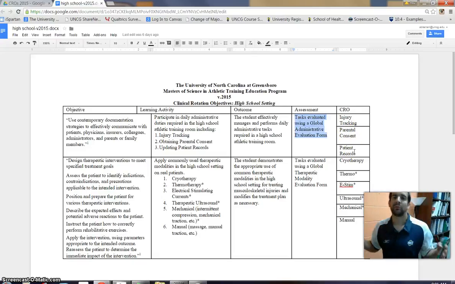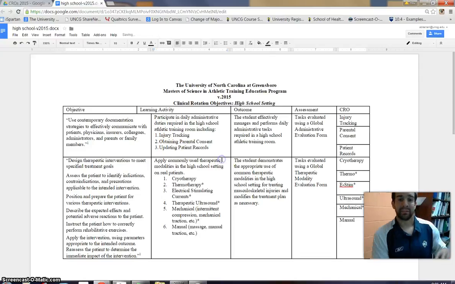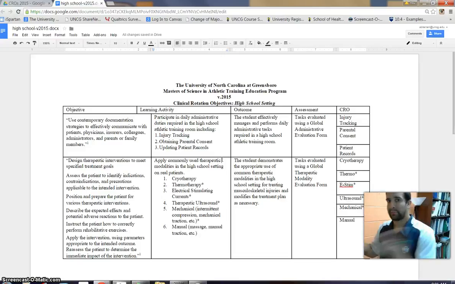So the whole idea with this CRO, which is broken up into 3 parts, is that you have to be able to participate and competently show that you know how to do injury tracking, that you know how to obtain parental consent, and that you know how to update patient records. Now, this could be different in your situations. In one high school, you might have a different patient record system than another. The idea is that you know what your particular site does and that you're competent in what they do.